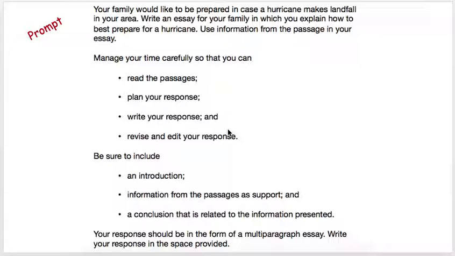Your family would like to be prepared in case a hurricane makes landfall in your area. Write an essay for your family in which you explain how to best prepare for a hurricane. Use information from the passage in your essay. Manage your time carefully so that you can read the passages, plan your response, write your response, and revise and edit your response. Be sure to include an introduction, information from the passages as support, and a conclusion that is related to the information presented. Your response should be in the form of a multi-paragraph essay. Write your response in the space provided.